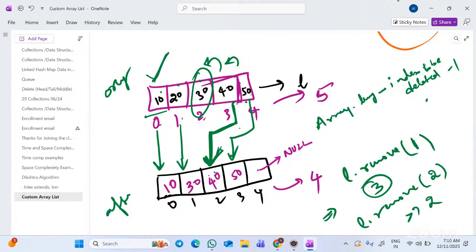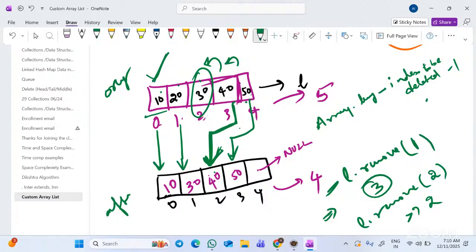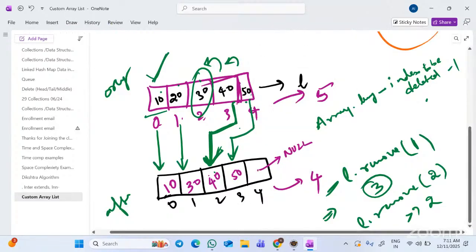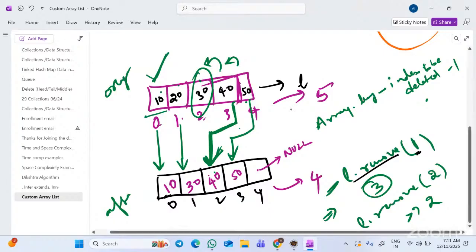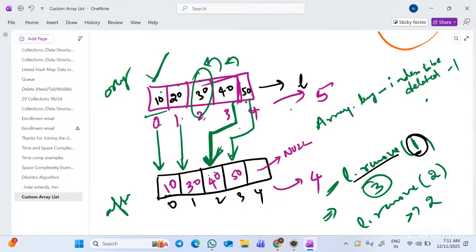Let's use this formula. Whenever I say L dot remove of 1, which index am I trying to delete? The first index only, right? Yes, 1. Is 20 the index? No, that is the object value, correct?